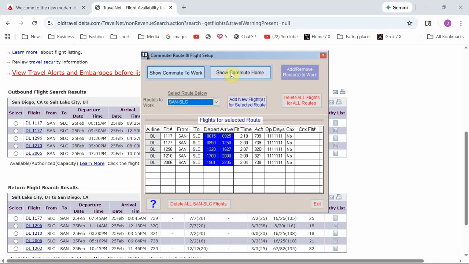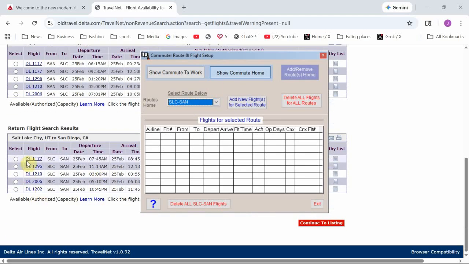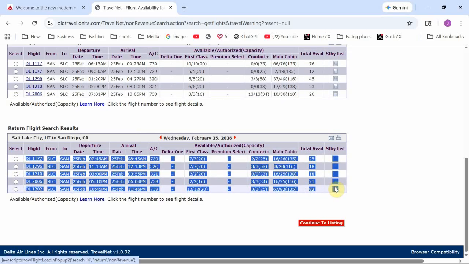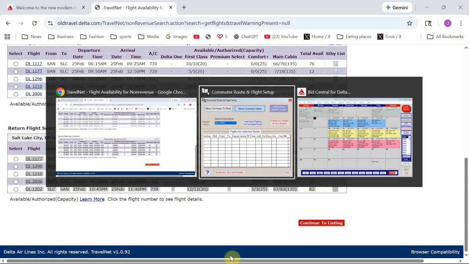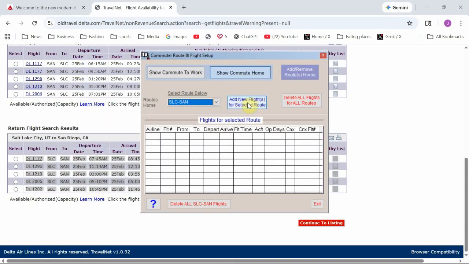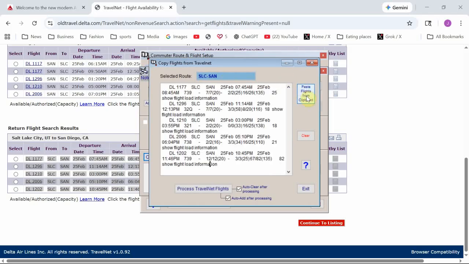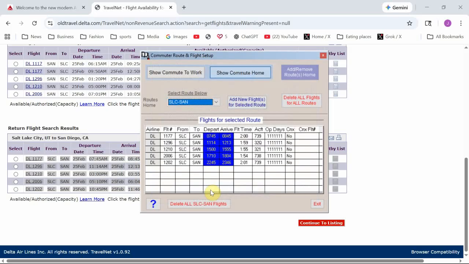And now I'm going to click Show Commute Home. So now we want the Salt Lake City to San Diego flight. So I'm going to go down here, highlight the Salt Lake City to San Diego flights, Control-C to copy, then add new flights for selected route, capture flights from TravelNet, paste flights from the clipboard, process flights, and now we have our Salt Lake City to San Diego flights.